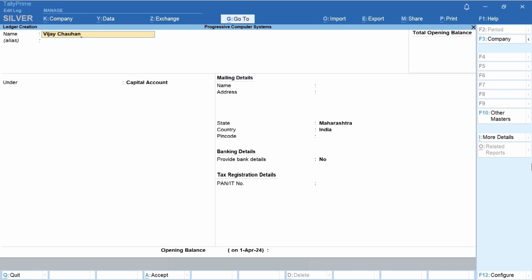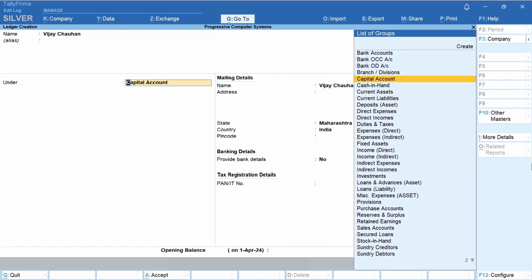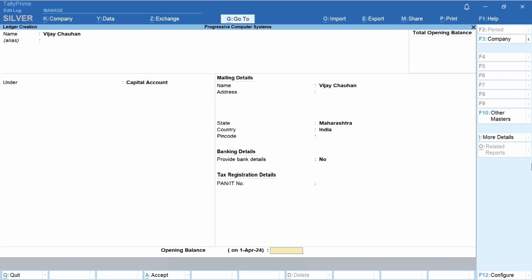We will now enter the name of ledgers and their closing balances. First one is Vijay Chauhan. He is the owner of the company, so we will group it under capital account. In the last field of the form, we can see opening balances on 1st April. This will be the closing balance of 31st March 2024. We will now type the balance 1,54,450 and then press Enter. The closing balance is credit. Since the company has to pay back to Vijay Chauhan, closing balances of liabilities are credit. We will now press Enter and then accept to create the ledger.